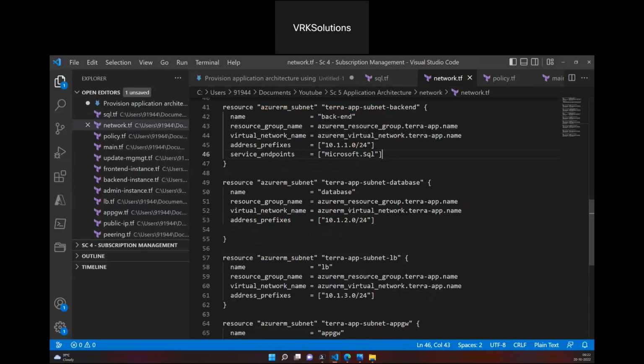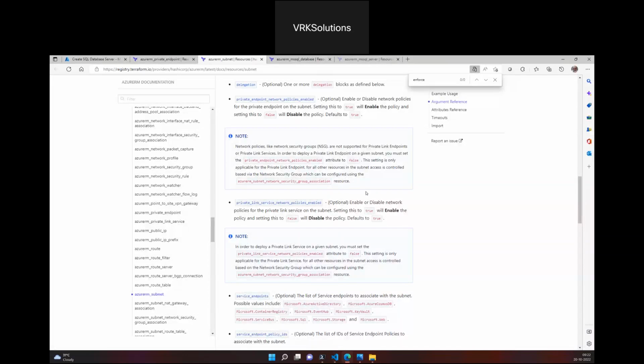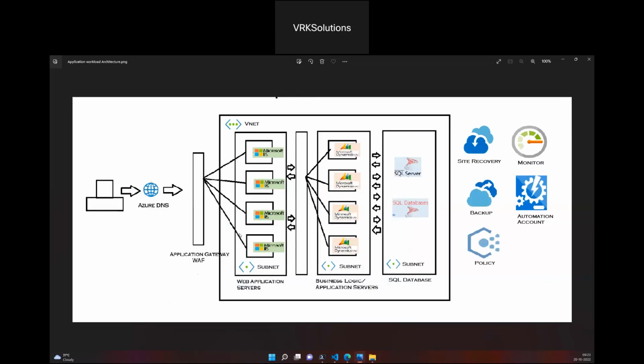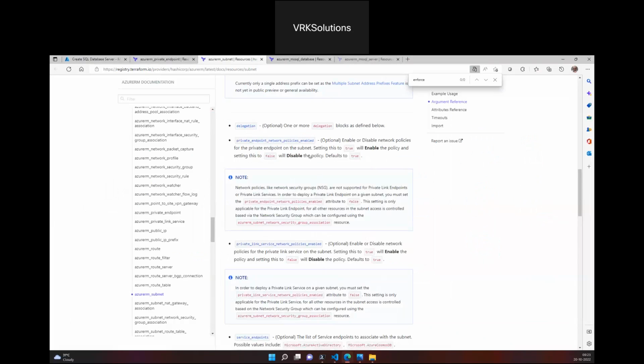So there are no changes at the subnet level as of now. One thing I researched, where I had some confusion, is that previously we used to have a specific parameter called enforce private link endpoint network policies. By default it was true, so there were no issues. Right now I'm not using any NSGs between these networks, but if you are using NSGs, I definitely would use it.